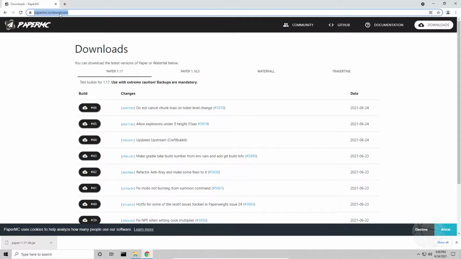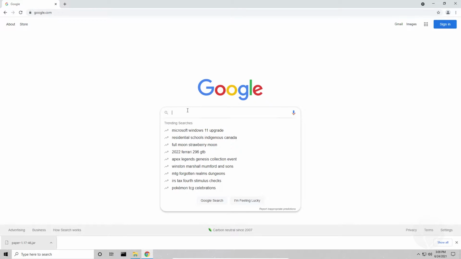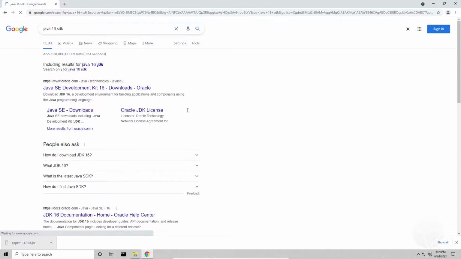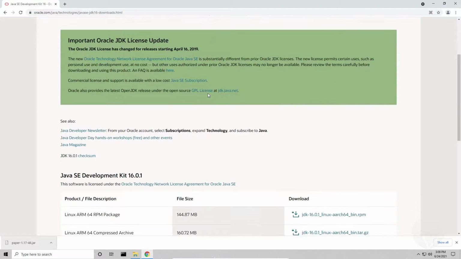So just go to Google, and we're going to Google up Java 16 SDK. And it should be the first link here on the Oracle website. It's going to bring you to a web page that looks like this. Don't worry, I'll also link this in the description as well.